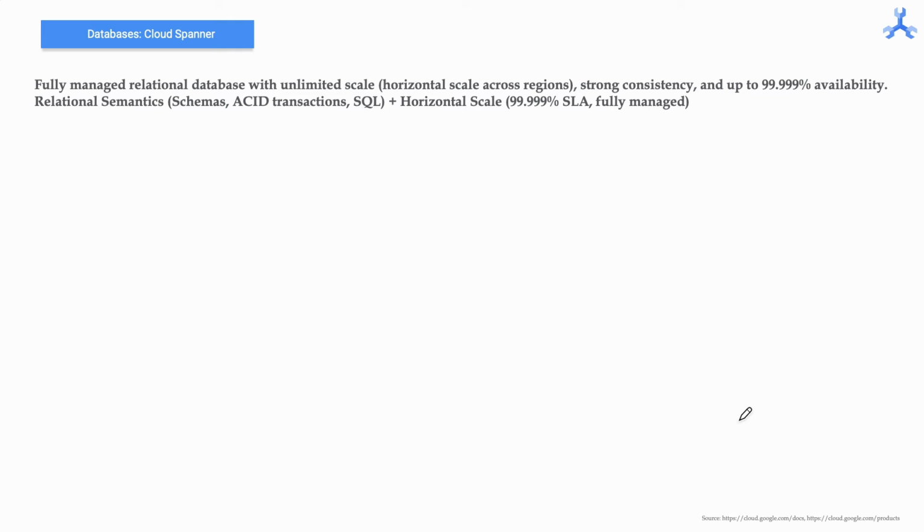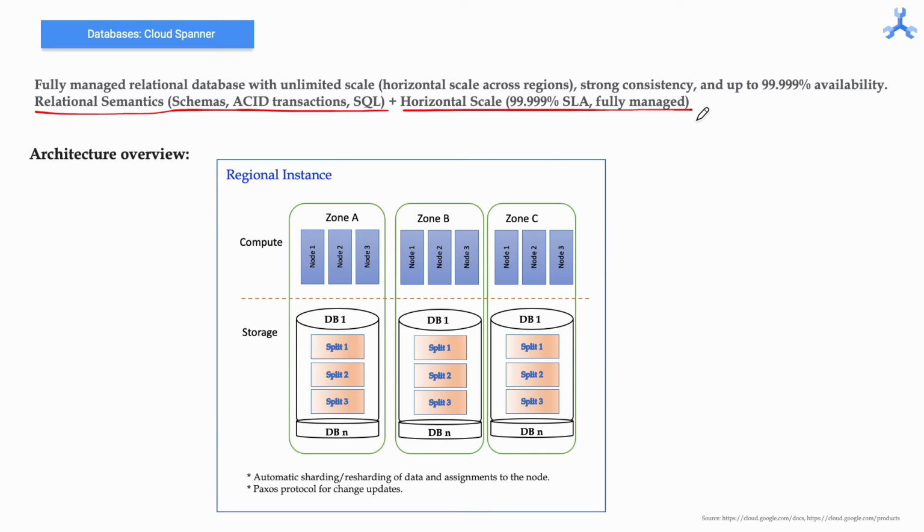It provides you relational semantics, which is you have the complete support for schemas, ACID transactions, SQL, plus it provides you horizontal scaling, and that too with a 99.999% SLA. So it's very important to remember the difference between Cloud SQL and Cloud Spanner. Relational plus horizontal is where Cloud Spanner is used. Let's look at its architecture.